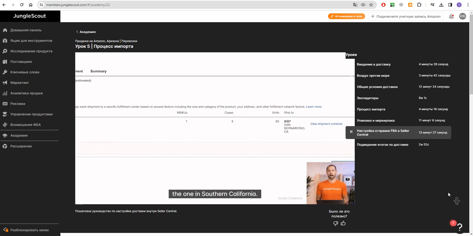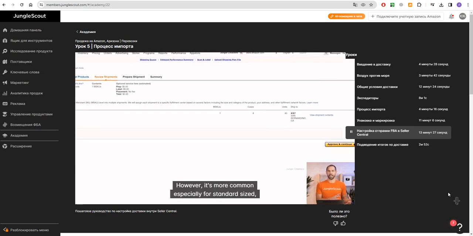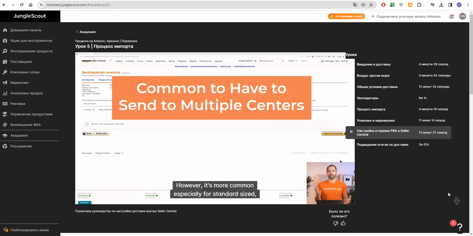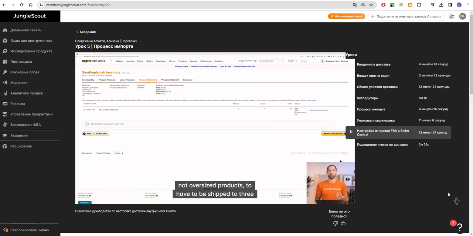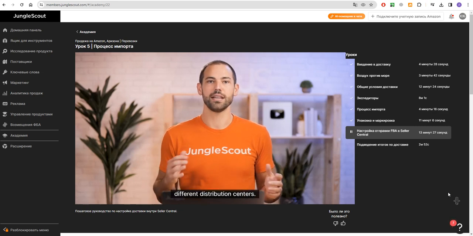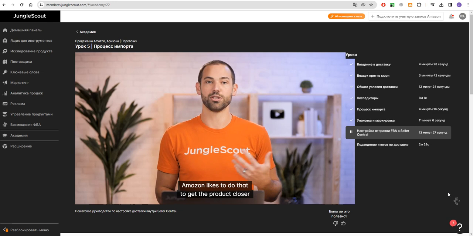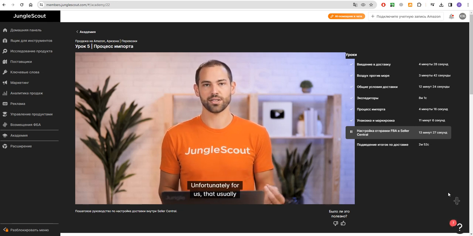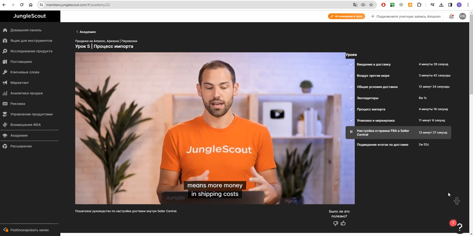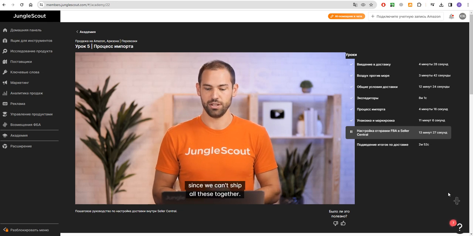However, it's more common, especially for standard size, not oversized products, to have to be shipped to 3 different distribution centers. So don't be surprised when you go to do this if it's having you send your goods to 3 different distribution centers. Amazon likes to do that to get the product closer to the customer. Unfortunately for us, that usually means more money in shipping costs since we can't ship all these together. However, it is something that we have to deal with.